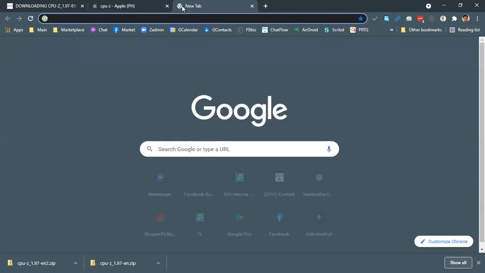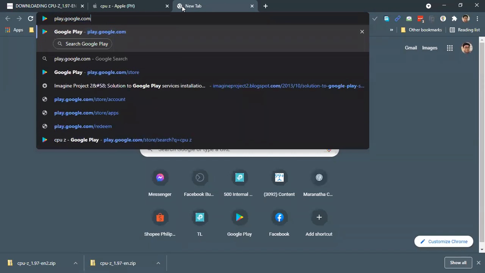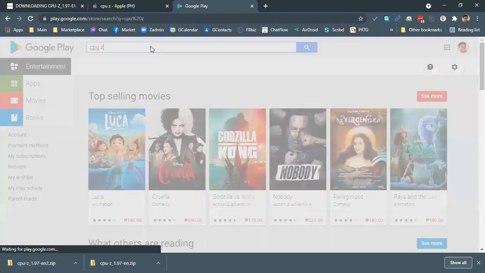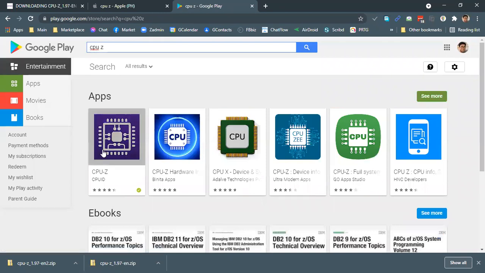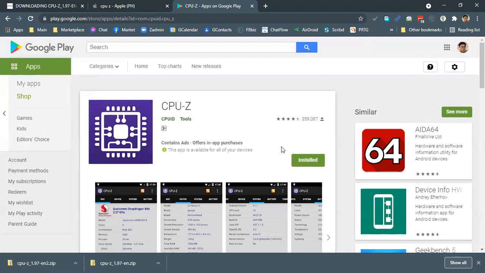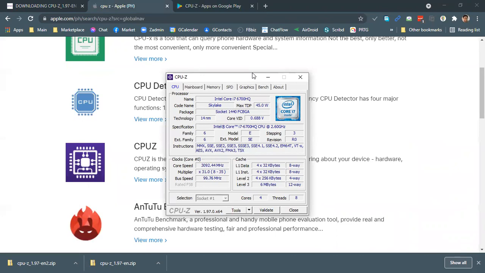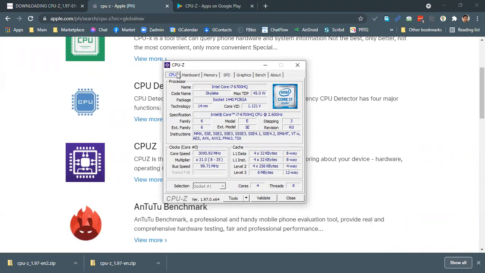If you're using an Android device, all you have to do is go to Google Play and search for that. Let's type CPUZ. And there you go. They have the same logo. It's just one logo for CPUZ. Install. I've already installed it in my Android device. Now, how do we use it? I only need three things to look at. So let me zoom that. Oops, my magnifier seems to be off. Okay, there you go.